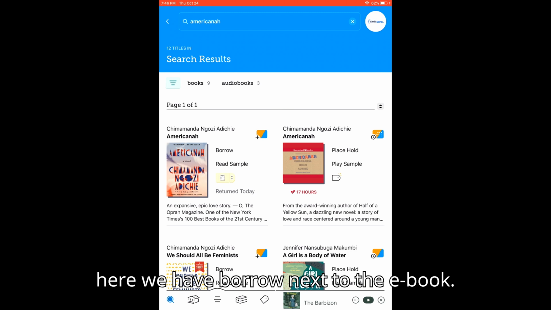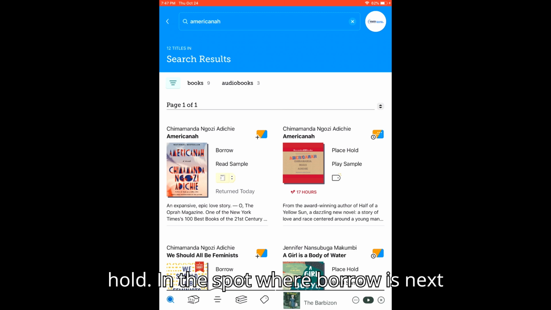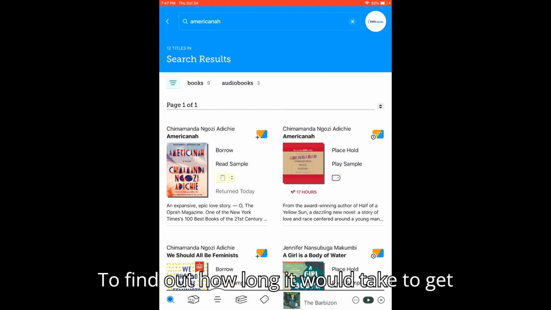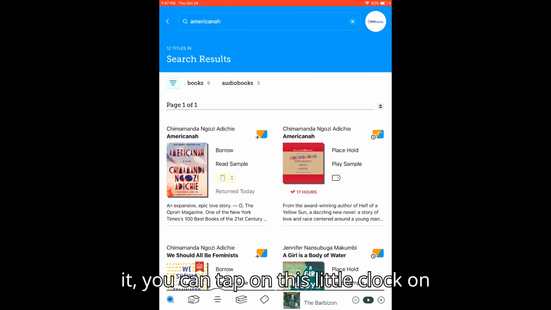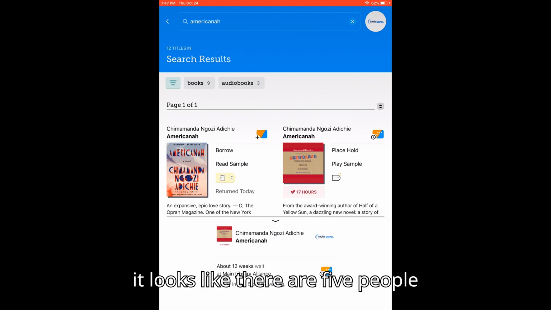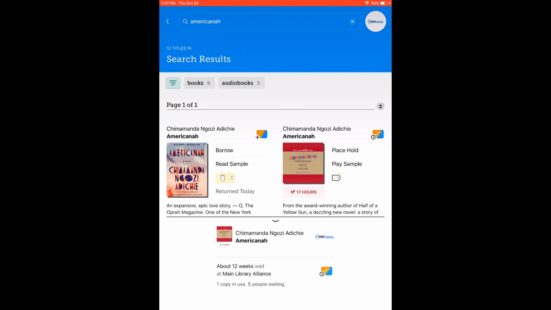Here we have borrow next to the ebook. It's available. There's a free copy. Whereas the audiobook, it says place hold in the spot where borrow is next to the ebook. So that just means that there's a bit of a waiting list for the audiobook. To find out how long it would take to get it, you can tap on this little clock on the library card. And it looks like there are 5 people waiting on one copy, so that would take about 12 weeks.